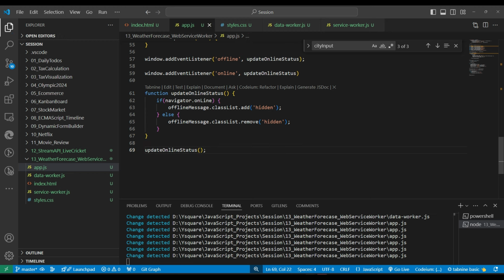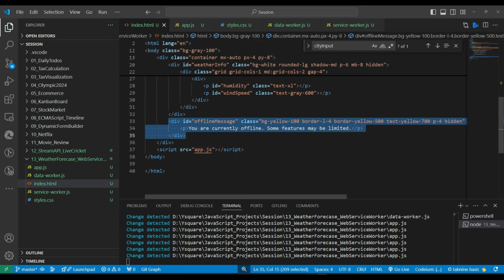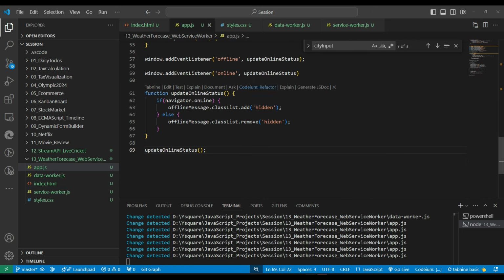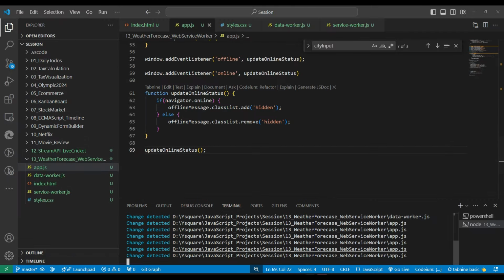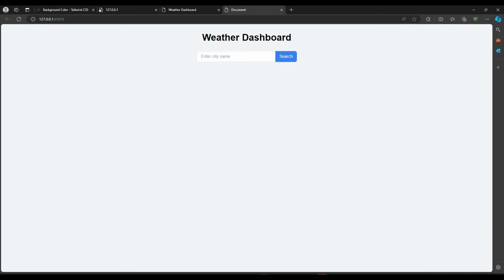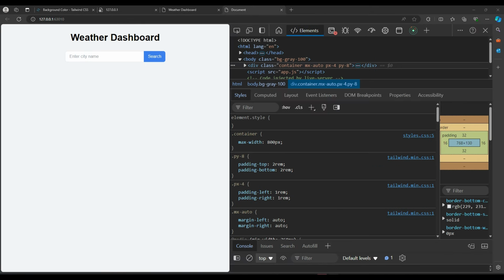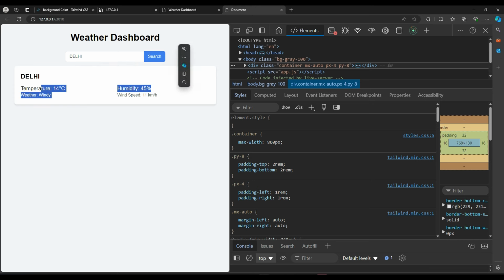On page load we will check whether it is online or offline, and on the basis of that we will show and hide this particular div. So now our code is almost done. Now let's test it in the browser. We'll go to the browser and refresh this one. We need to rerun it also, so we'll stop it and run it. Live server is running. This is our server URL, and here we'll write some city name, and we are getting data also. This is correct.